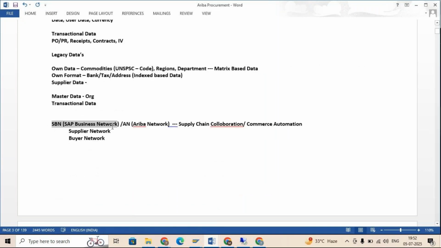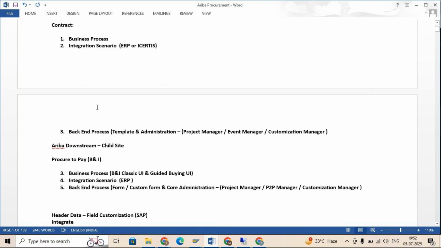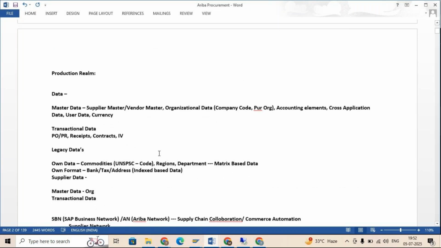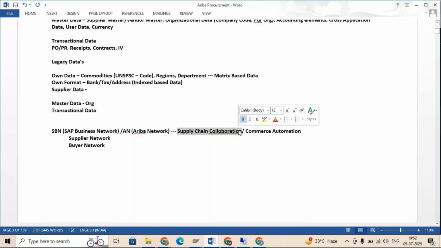So here, as I said, in the business network we have a supplier network and a buyer network. Apart from those four modules, all these modules are in the Ariba Cloud. Supply chain collaboration is something integrated with S4 and the Ariba network, with SAP Business Network. In supply chain collaboration, PR, PO, GR, invoice, and activities like subcontracting or scheduling agreement all happen in the S4 system, and all the data flows from S4 to Ariba network. So this is a different process and a different module. I'll give you the process flow of supply chain collaboration and commerce automation also.